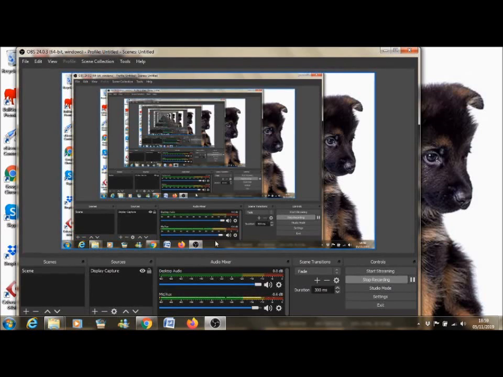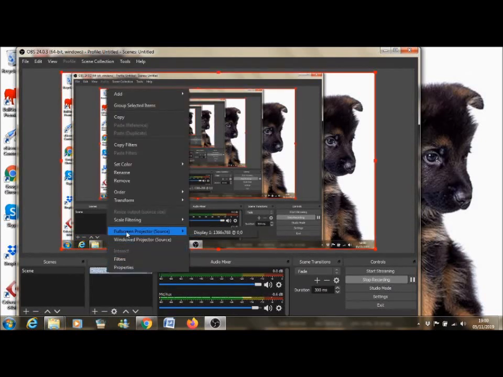And if for some reason you don't have this screen displayed, you will have to go to sources and add display capture, because this should already be there. I've got display capture, which means that I've got my screen on the display. But if you don't have that, right, you have to click on the plus. So what I'm going to do, maybe I'll delete my display capture. If I click on that and delete it. Remove.